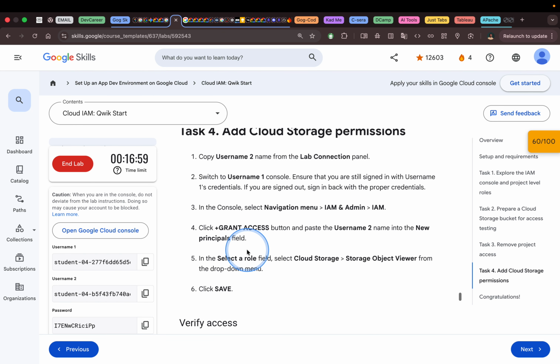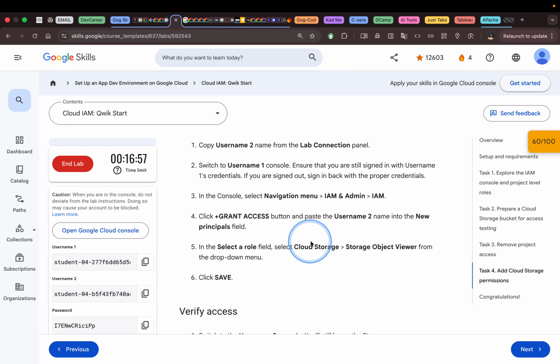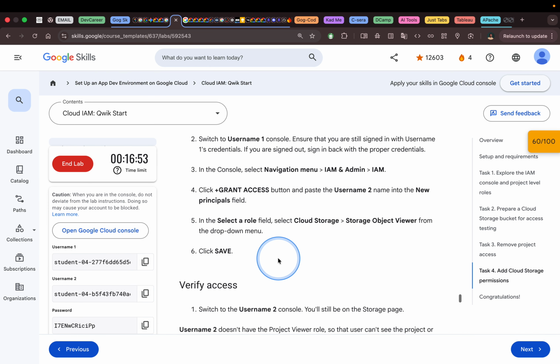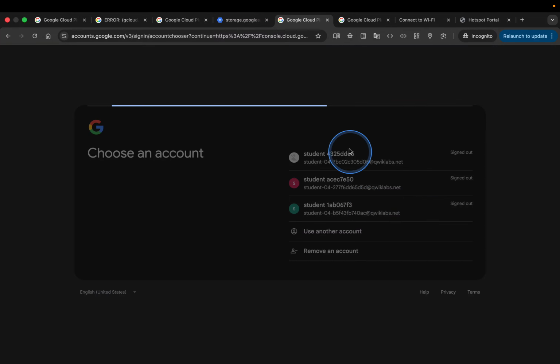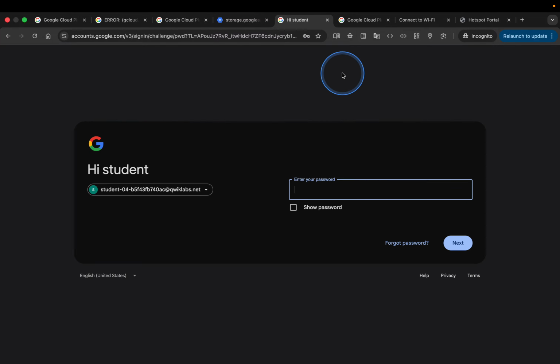So what we're going to do next, we're going to add cloud storage permissions. So we're going to copy the username 2 name from the lab connection panel and switch to username 1 and ensure that we're still signed in with username 1 credentials. Then in the navigation IAM, we're going to grant access and paste username 2 in the new principals field and select a role. Then we'll give it storage object viewer from the drop down menu and click save.